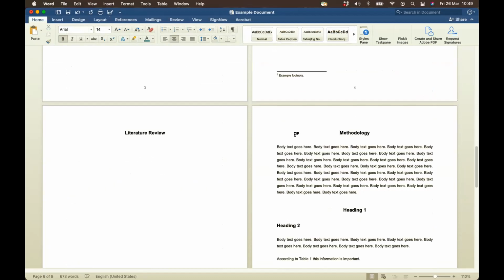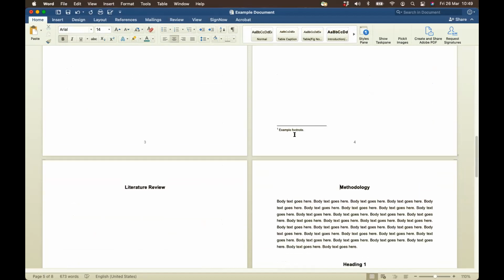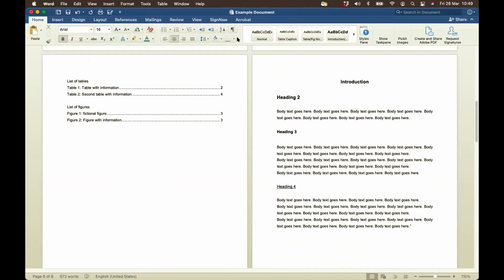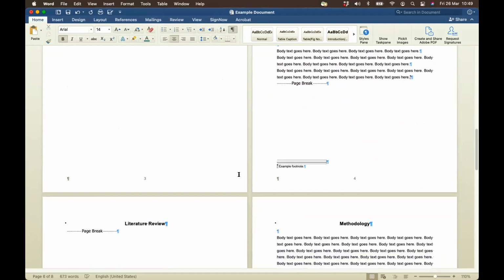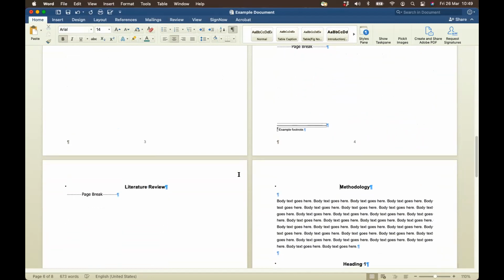So I can't actually see where my page breaks are. If you want to see your page breaks, you put on that Pilcrow, and then it'll show you your page breaks.